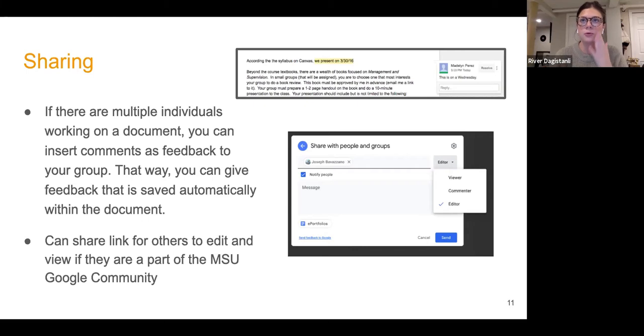you can do that. So if you are working based off of Montclair email, you can only share and only view other Montclair emails. But if you're working off of your personal email, then obviously you have more options. You're not just contained to the Montclair Google community. And then there are options like if you want them just to view, comment, or edit, you can select that here.